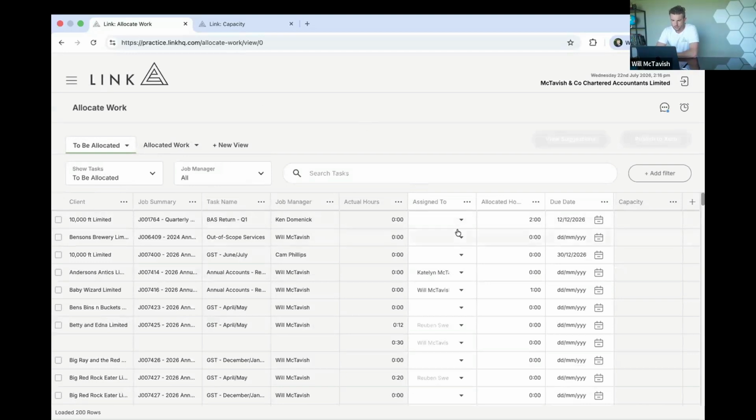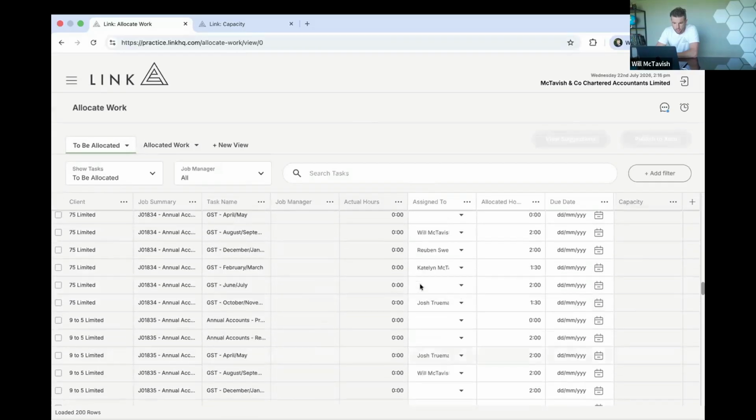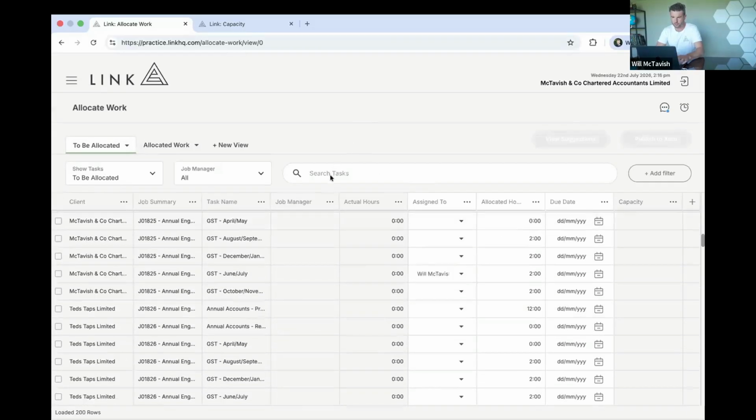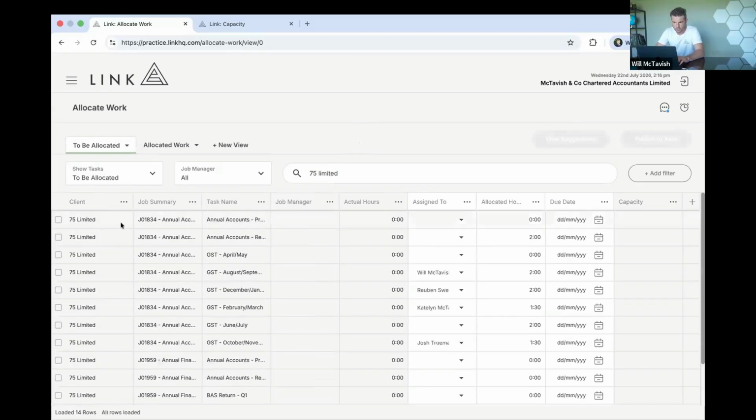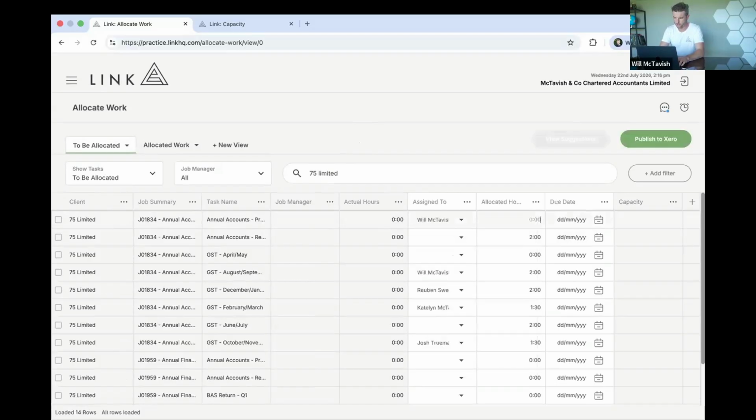So when we go and allocate these jobs, I'm just going to choose, so I can search. Let's say I'm going 75 limited. If I go 75 limited, it brings up this client for me, and I can come through and say I'm going to allocate this task to Will, 10 hours, and we want to make sure this is in line with the job's budget. So I can put a due date in here. I can also add Ruben to it. So Ruben's going to do the review like this, 2 hours for the review.